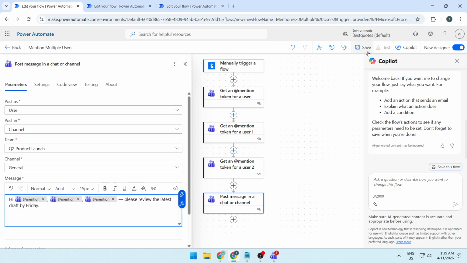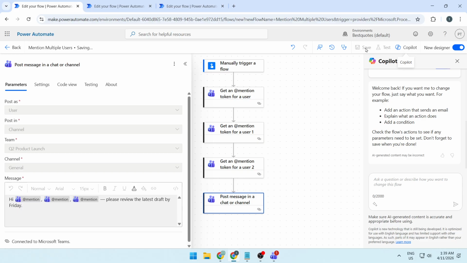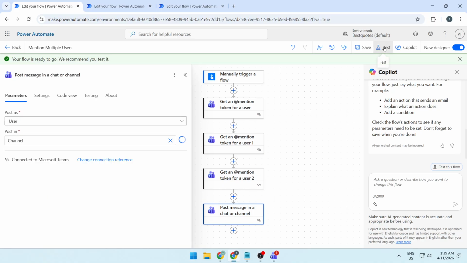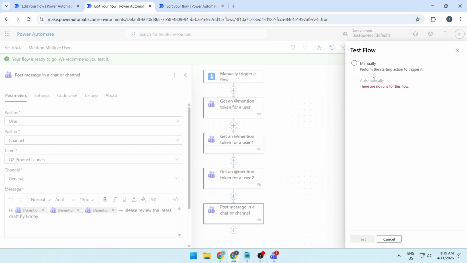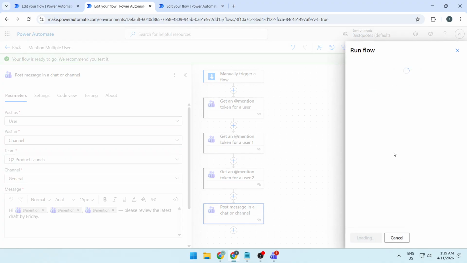Wait a moment for Power Automate to store the flow. Once it's saved, click Test in the top right. Choose Manually, then click Test again. On the next screen, click Run Flow. This triggers the manual flow and sends the message using the settings you just configured.